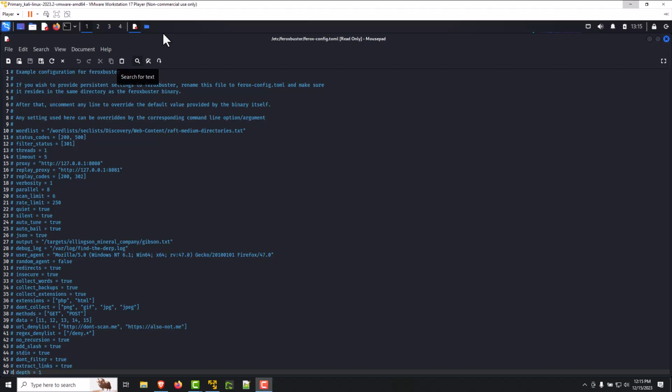Feroxbuster's configuration file is named ferox-config with the extension .toml, located in the /etc/feroxbuster folder. It allows you to customize the tool to your preferences. Once the default values are established, any specifications outlined in the ferox-config file take precedence, superseding the built-in defaults.